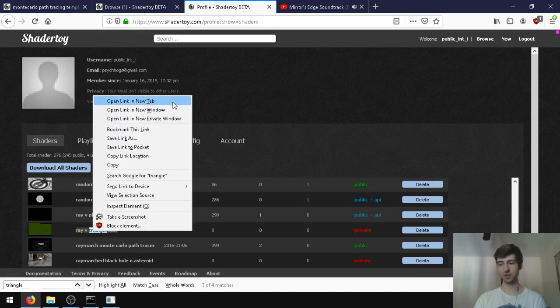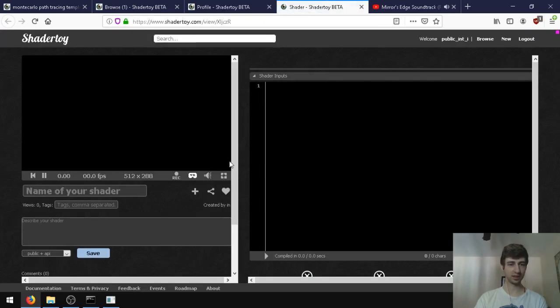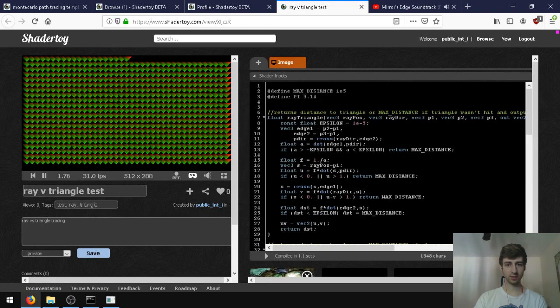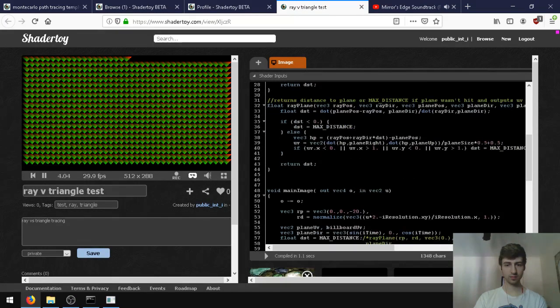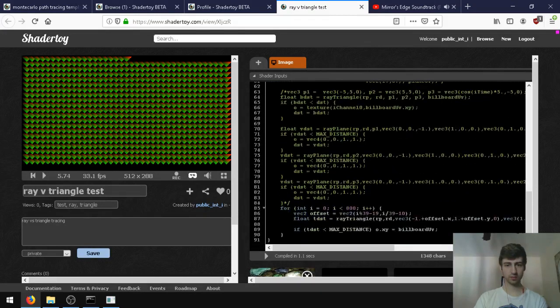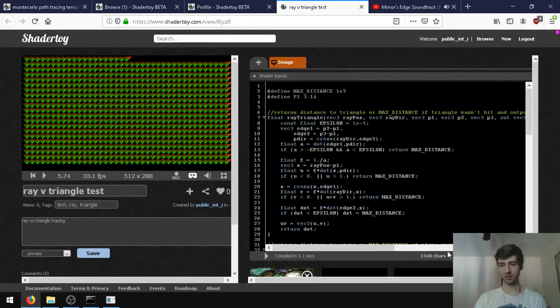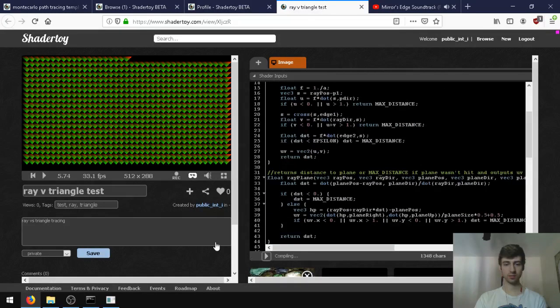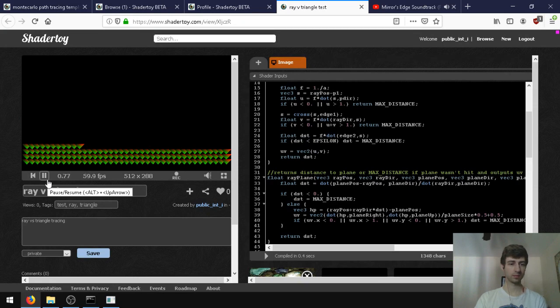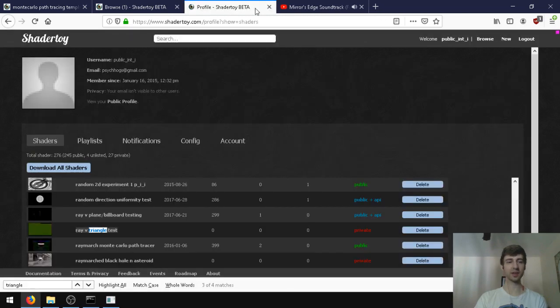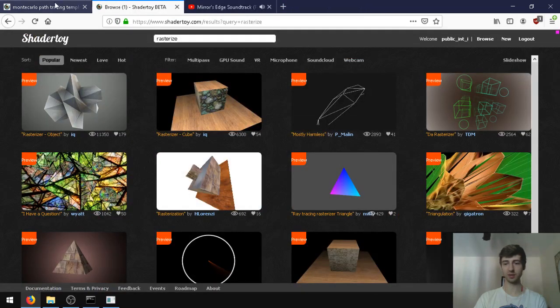So that's 128 triangles there. This is 800 triangles. And this is ray tracing them. Yeah, so it's actually faster to ray trace when you're just in fragment shaders.